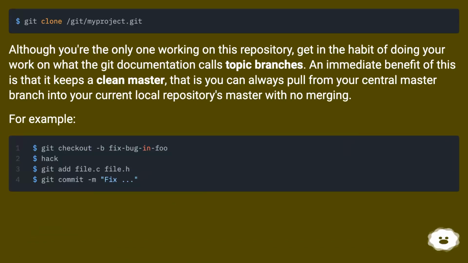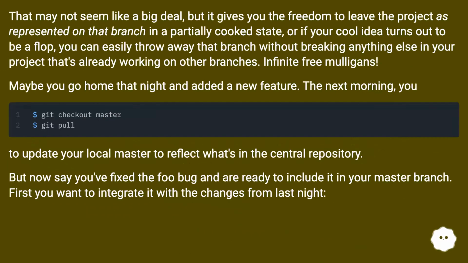Although you're the only one working on this repository, get in the habit of doing your work on what the Git documentation calls topic branches. An immediate benefit of this is that it keeps a clean master, that is, you can always pull from your central master branch into your current local repository's master with no merging. That may not seem like a big deal, but it gives you the freedom to leave the project as represented on that branch in a partially cooked state, or if your cool idea turns out to be a flop, you can easily throw away that branch without breaking anything else in your project that's already working on other branches. Infinite free mulligans. Maybe you go home that night and add a new feature.